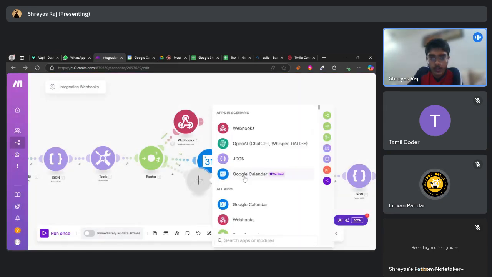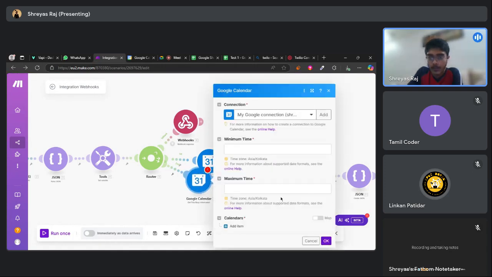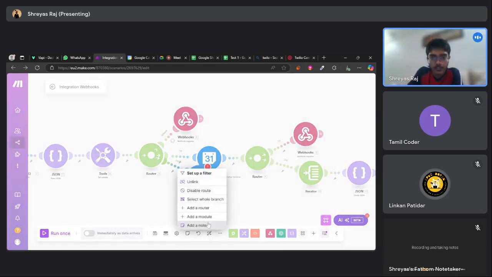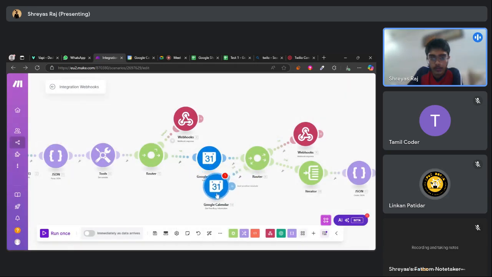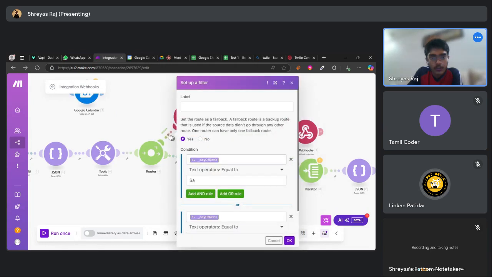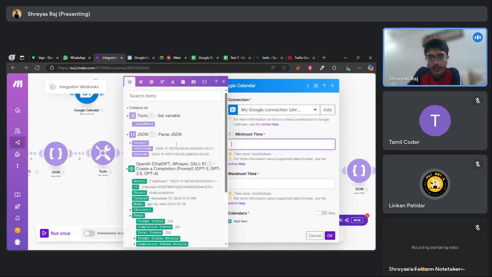Add module. This could be a Google Calendar. Check get free busy information. So this would be a much better alternative than using an API request, because API requests are just a problem to work with. So if I unlink this, take it out, take it in. Okay. So yeah, day of the week is Saturday, day of the week is Sunday. Anyways, so now we'll add start time, end time.